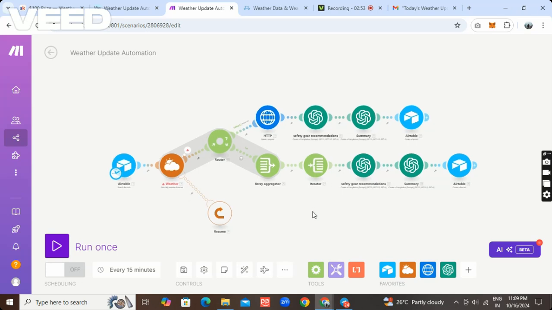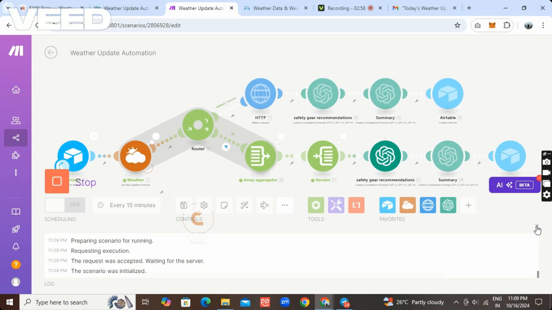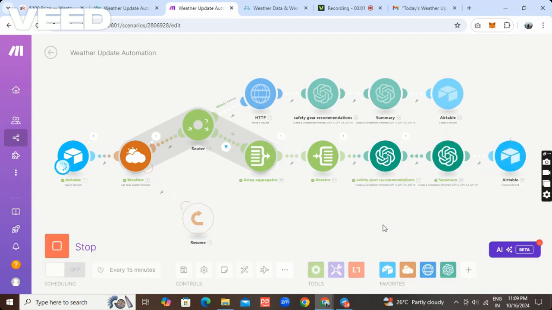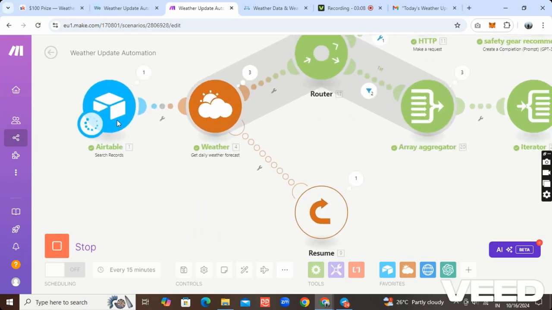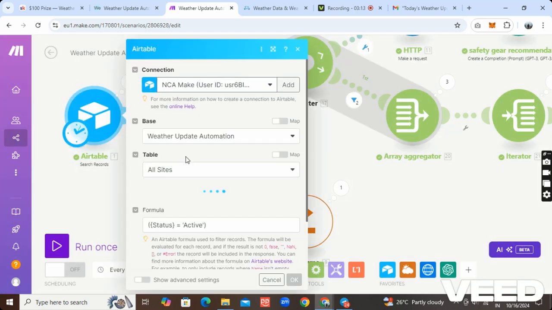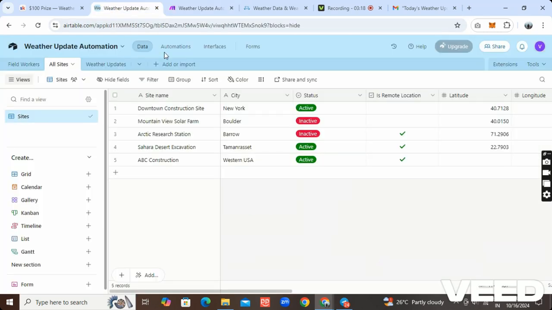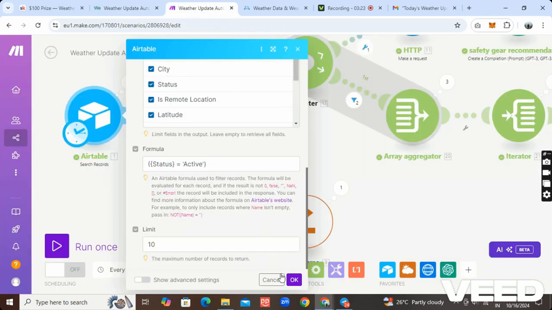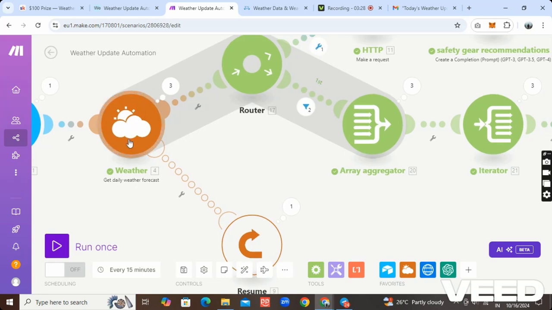I'll show you how it works. So first let's run it one time. Okay, so let's see how it all works. First we search records in our All Sites table, and we only want sites that are active. You can see here we have 5 sites, 2 are inactive and 3 are active. So we only pass 3 sites, and here you can see we have 3 sites.